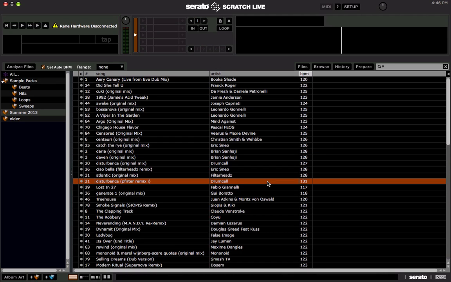So, there you go. That's all there is to it. Alt plus up arrow will double a BPM. Alt plus down arrow will halve a BPM.